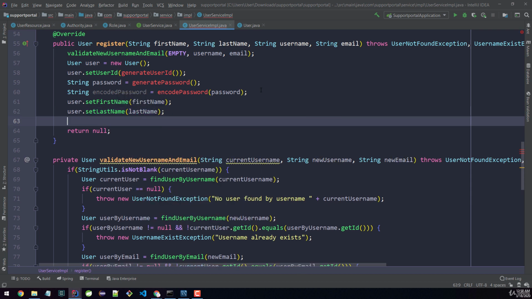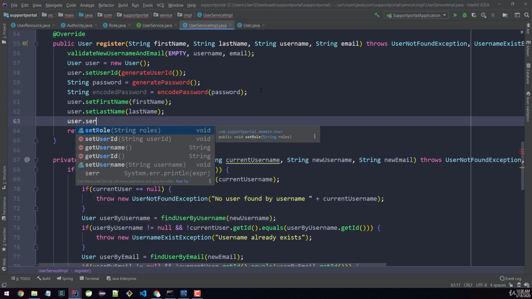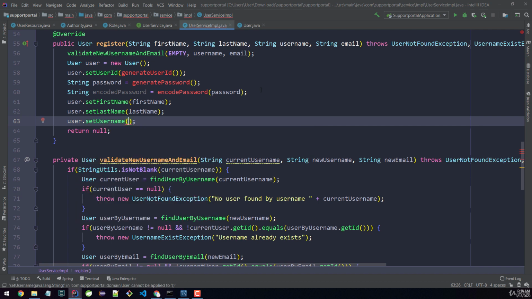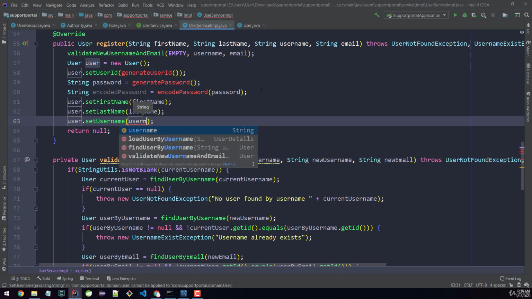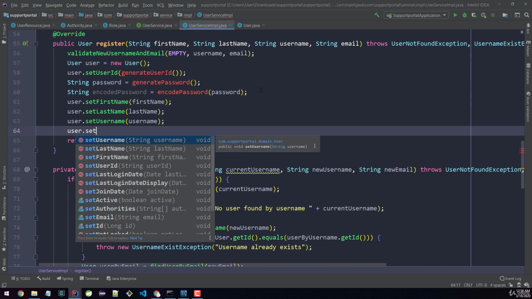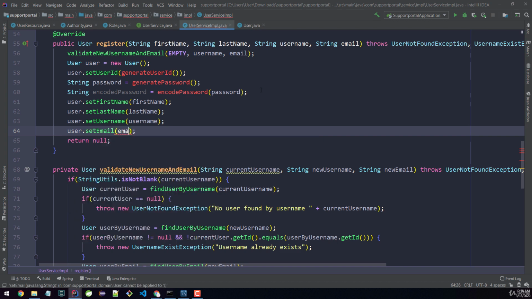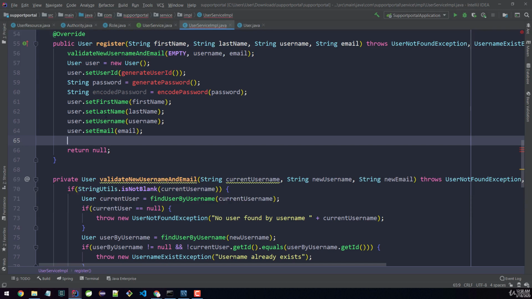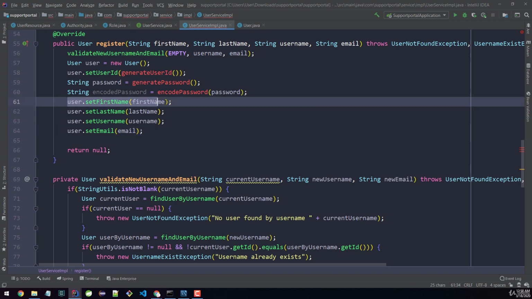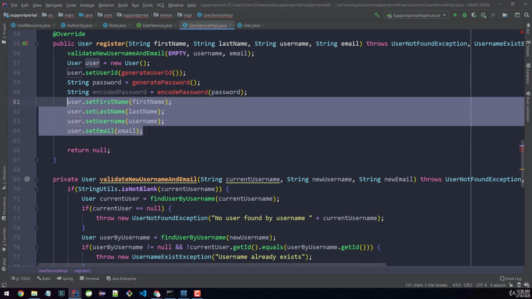And after that, I can do user set username, and I'm just gonna pass in the username. And then here I can do user set email, and here I pass in the email. And these four values I'm getting from here: first name, last name, username, email. So I'm just setting those on the user.